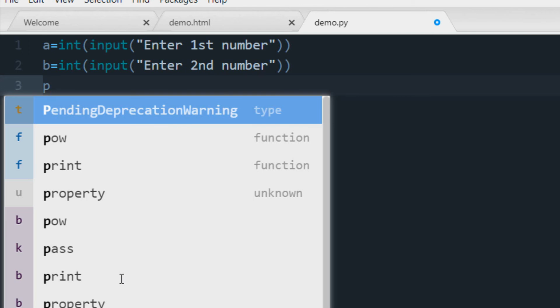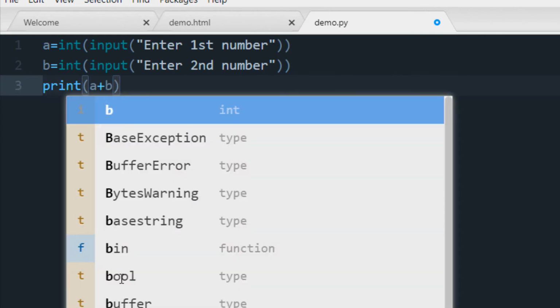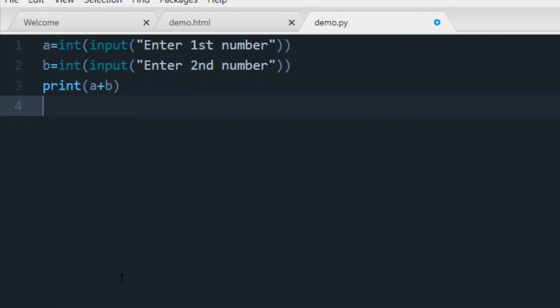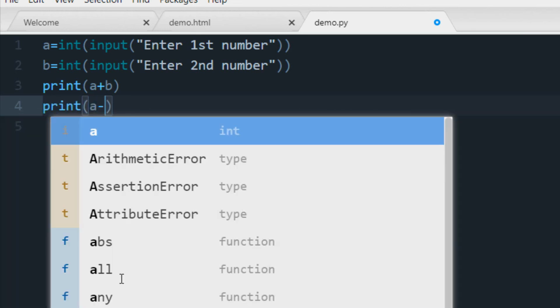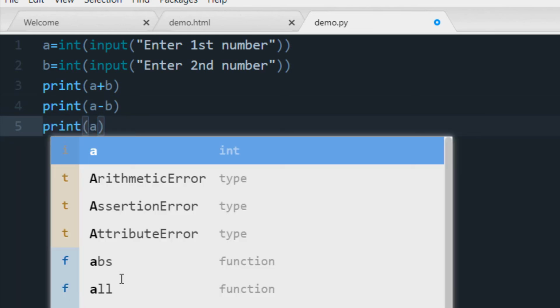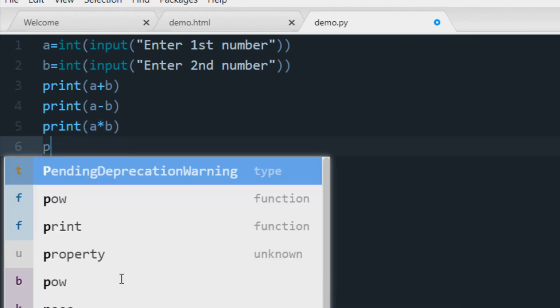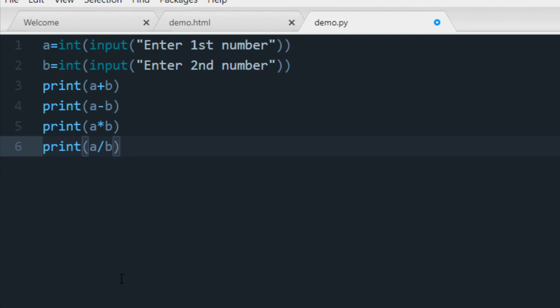So print A plus B, print A minus B, print A into B, print A divided by B. Let's save this code and execute it.